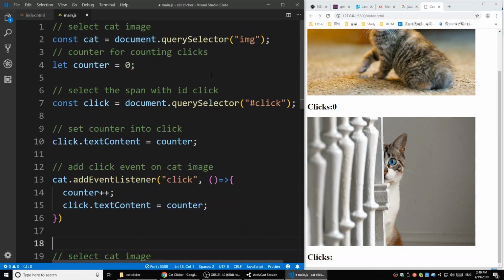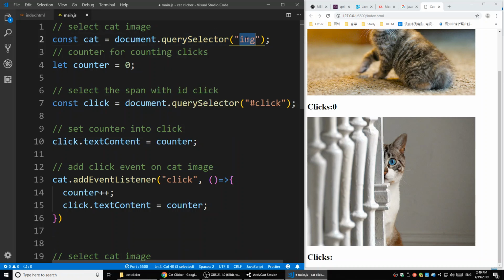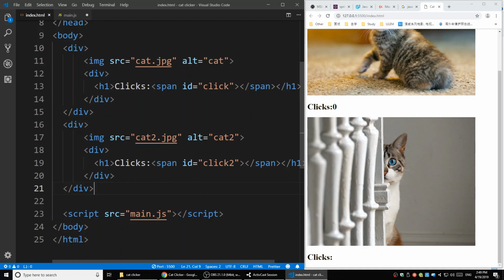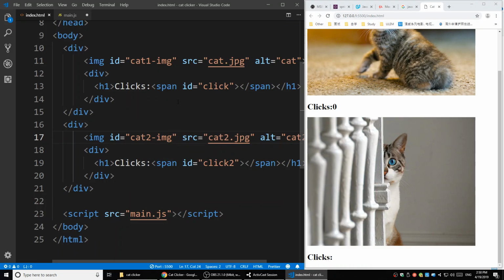All right. So previously we selected the cat image by just selecting the image tag, because we only had one image. But right now, since we have two images, selecting the image tag is no longer a good idea. We better separate them with different IDs. So for the first cat image, we're gonna call it cat1-image, something like that. The second one, we're gonna give ID equals cat2-image. Give them different IDs.